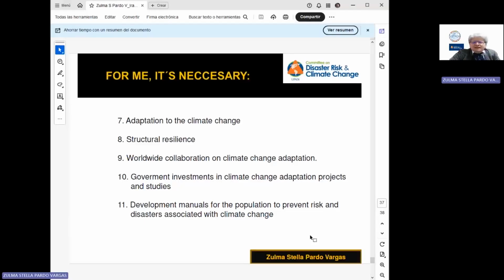8, structural resilience. 9, worldwide collaboration on climate change adaptations. 10, government investment in climate change adaptation projects and studies. 11, development of manuals for the population to prevent risks and disasters associated with climate change.